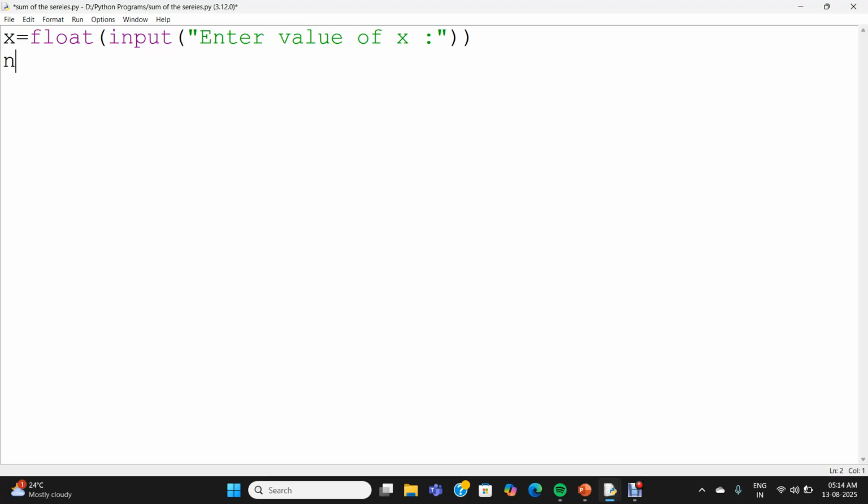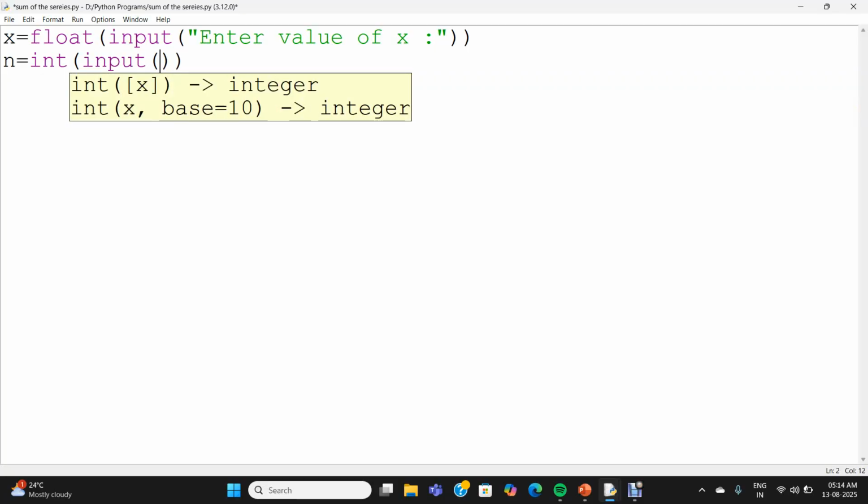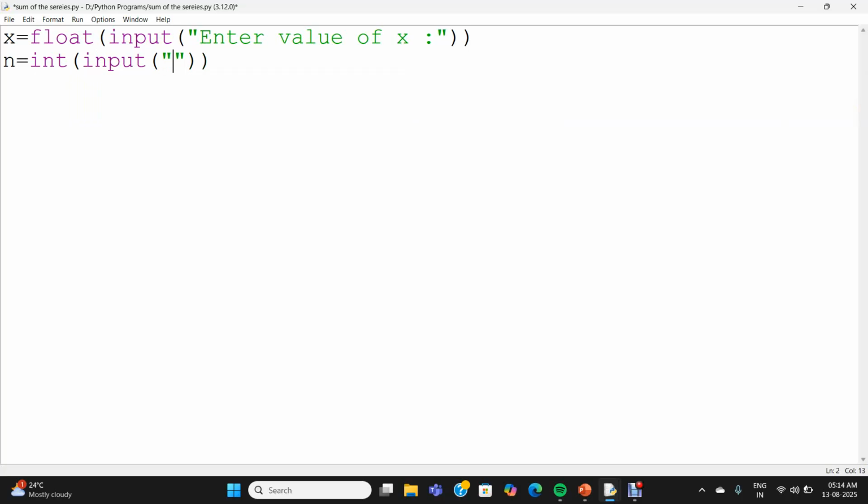Next, variable n equal to integer of input of, in the double quotation, enter value of n. I am giving a parenthesis for x double star n. Here the input statement displays enter value of n. N is a power. That is a power range from 0 up to n. We have to calculate the x power value. So here I am giving additional explanation in the parenthesis. I am using n for x power n. Double star stands for power.